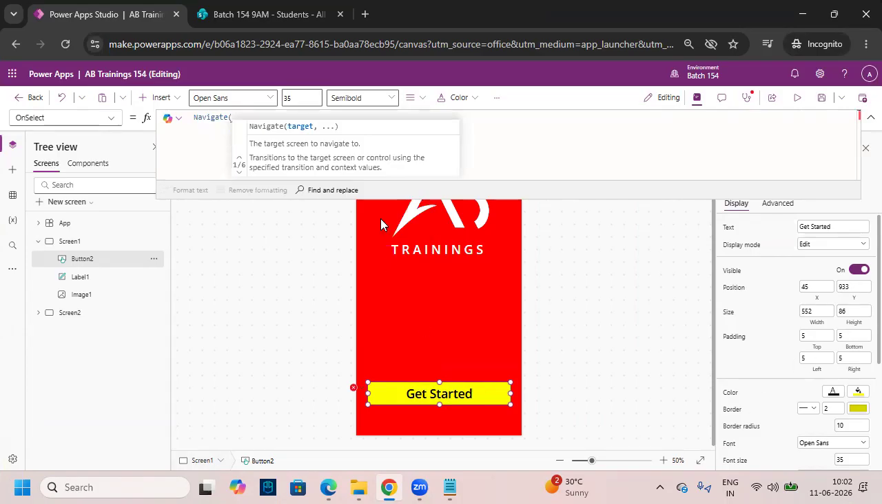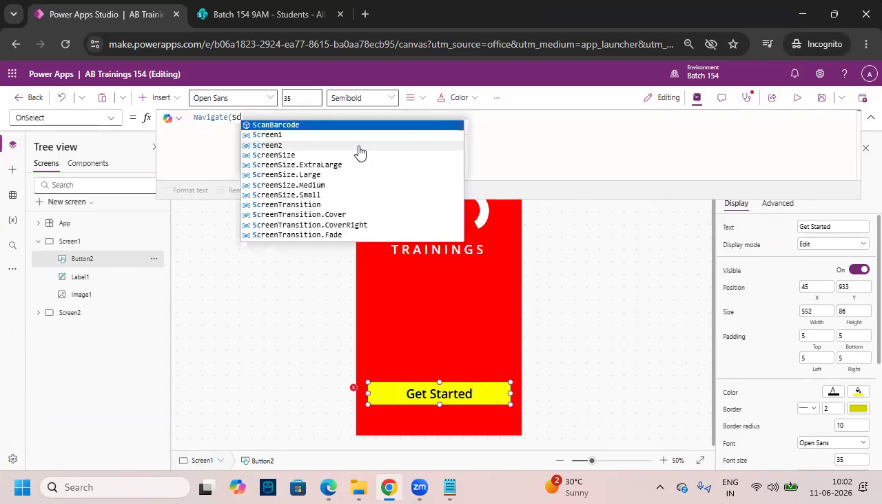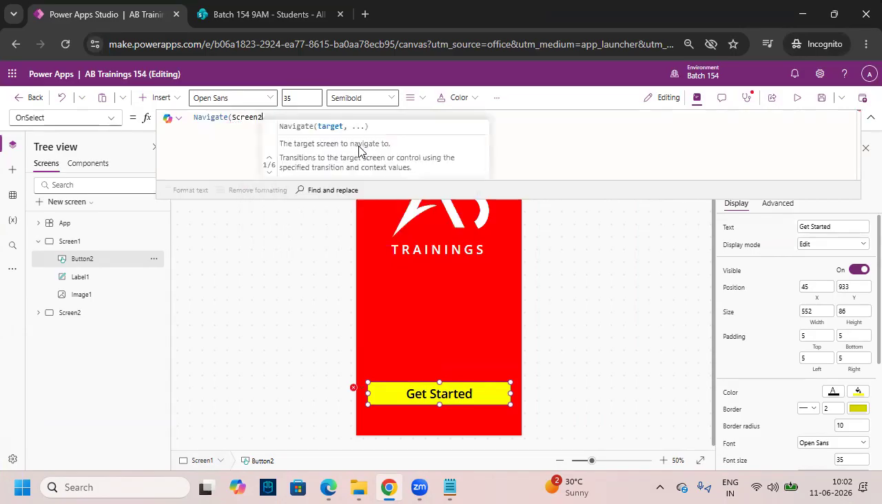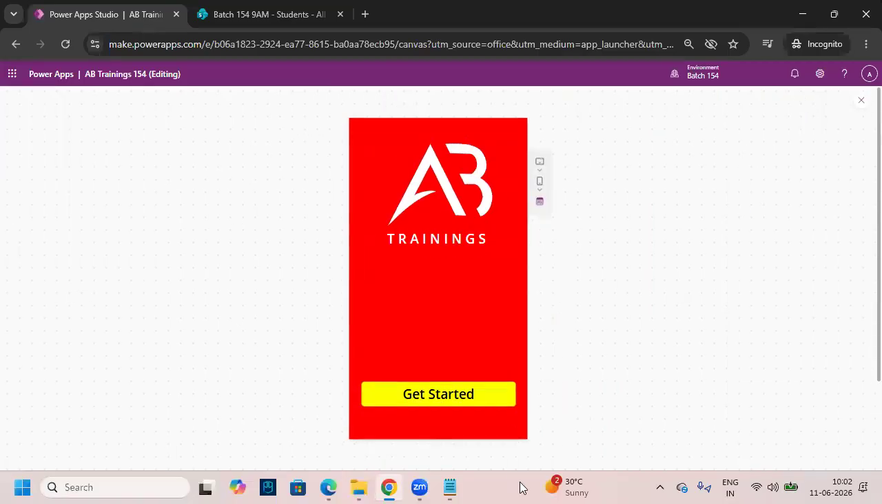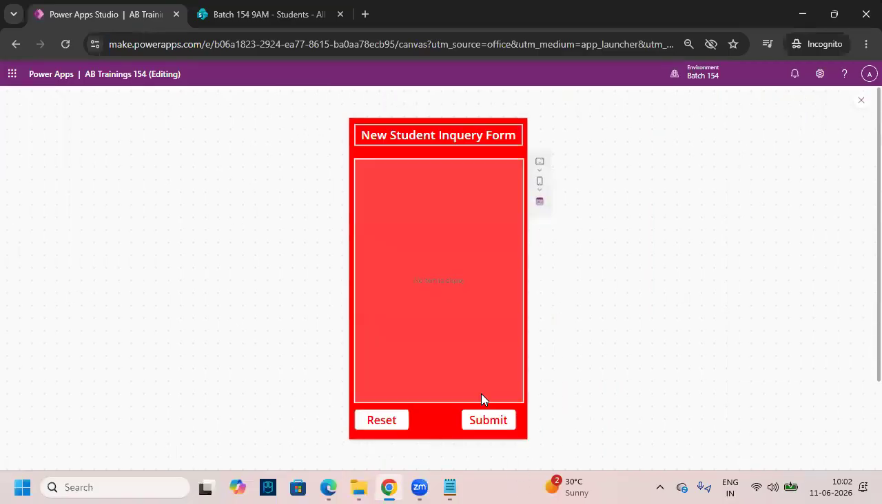This function is asking us to pass what? The target screen to navigate. What's my screen name? Which screen do I want to navigate to? Screen 2. Just pass that screen name. That's all. Now when I save it and then play, if you observe, when I click on Get Started, is it going to the form screen or not? Yes, I'm going to the form screen. That is my Screen 2.